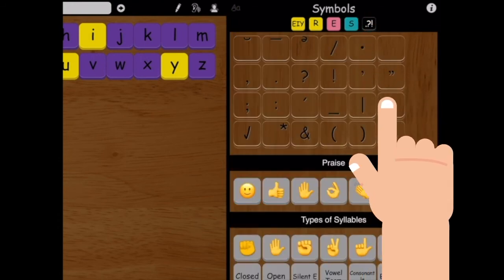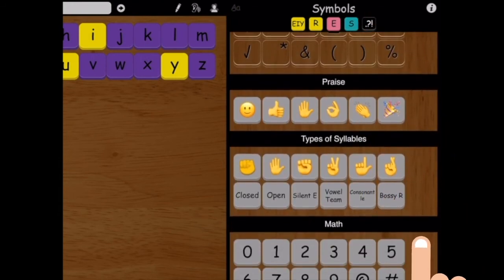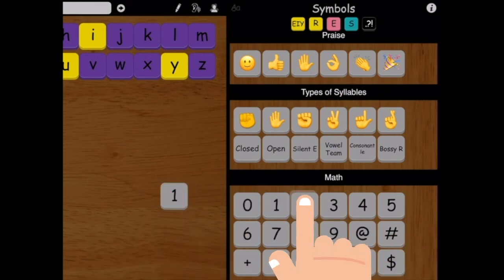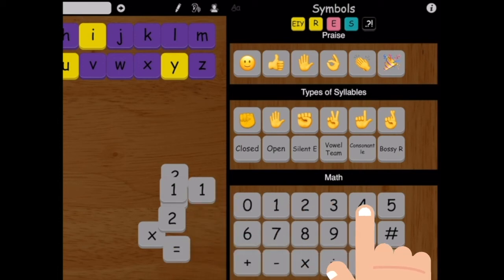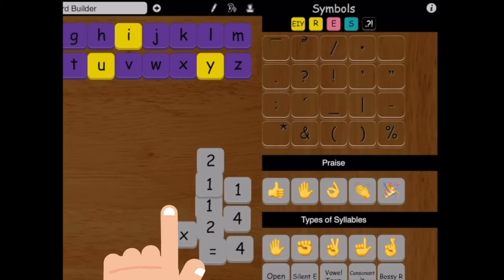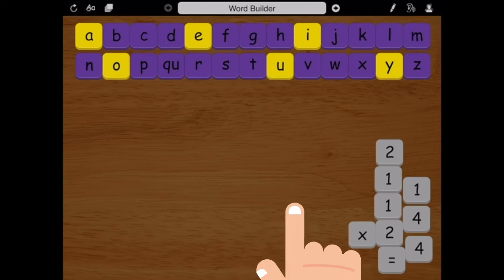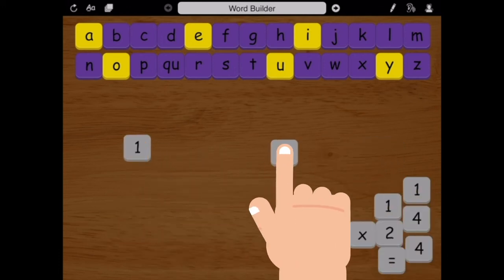TacTiles app also has a palette called Symbols. These may be used to help with pronunciation, comprehension, or clarity. We have included additional symbols that we use every day, as well as symbols for syllable types too.